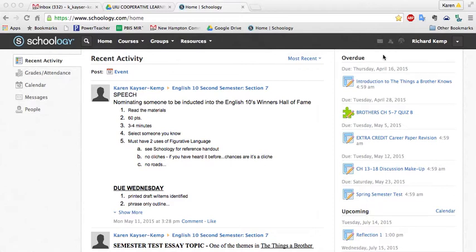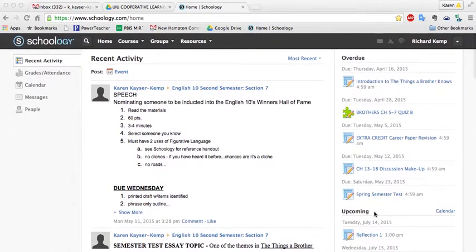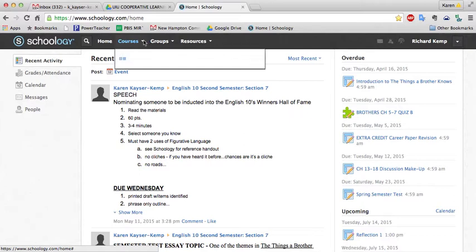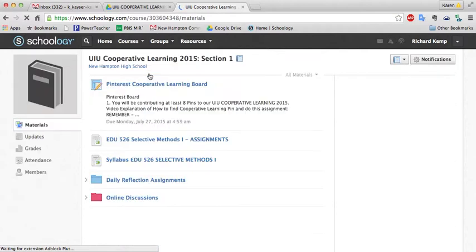And then over here, it will have a list of all of your assignments for all of your classes that you're registered into Schoology for. So if you come up to the top, you will see that there are courses. If we click on courses, you have to click over there on the little triangle, it will drop down and list all the courses that you are enrolled in. So if I click here, it will go to that page.